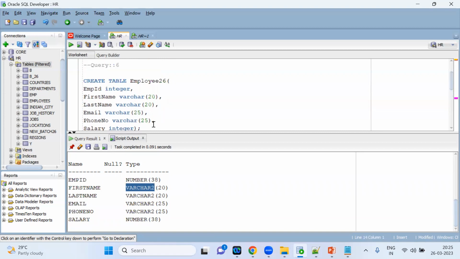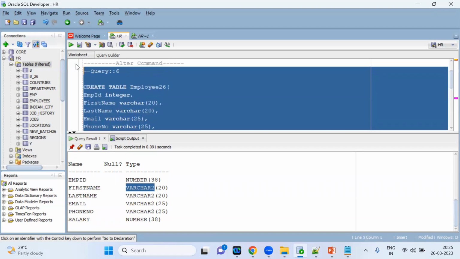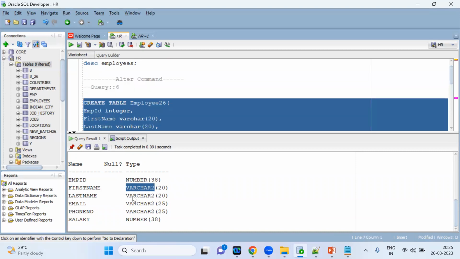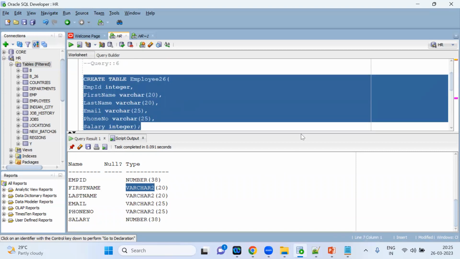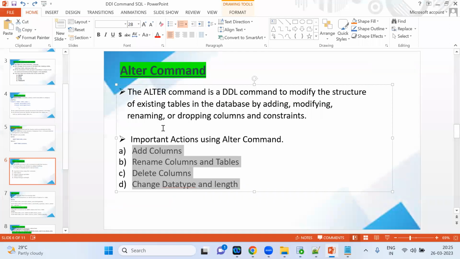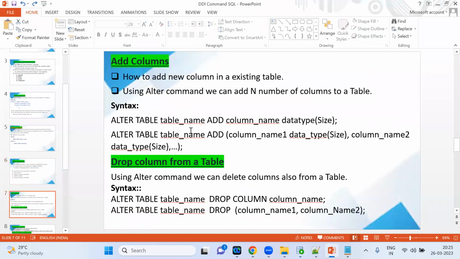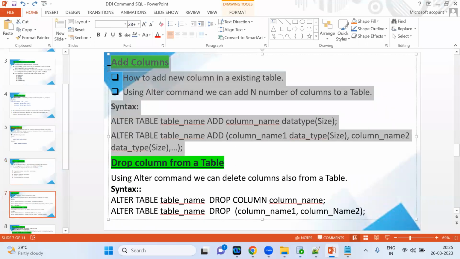So this is what we have, and now we are going to perform some of the alter commands on this created table. This is the structure of this table, and we are going to see further. So what are the actions we have? Just read this one, and then I'm going to explain what it means, how you can add one column, and how you can add a number of columns, guys.